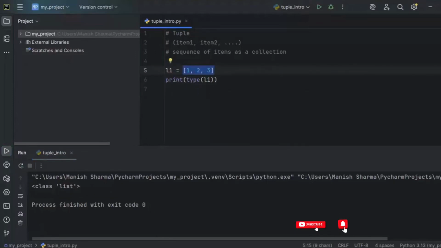The answer is yes. Can you think of a concept in which we can do this? We have a hint: we have done this in the earlier lectures. If you're thinking of typecasting, that's the correct answer. So, what do I mean? If I want to convert any data type into another data type, how do I do it? Tuple of L1. And we can store it in T1.